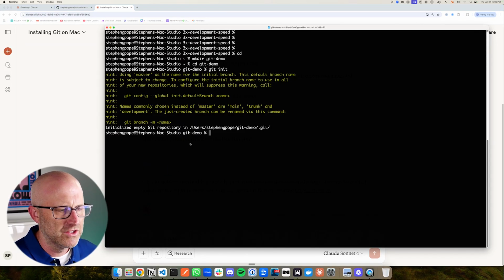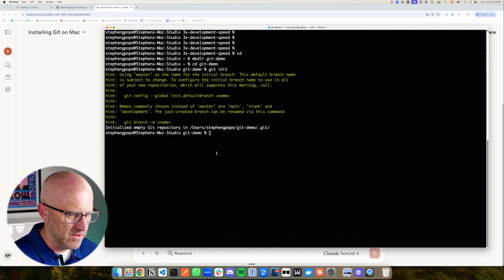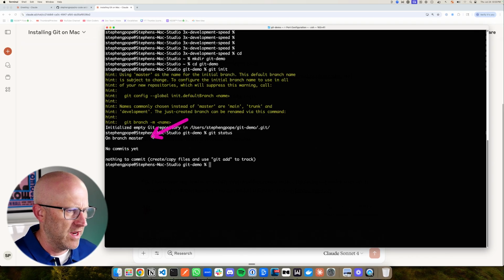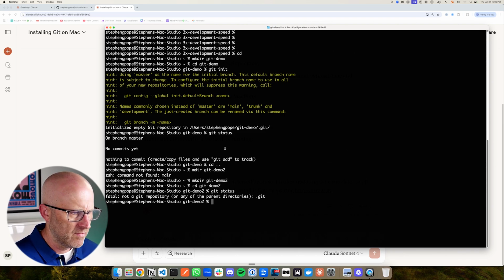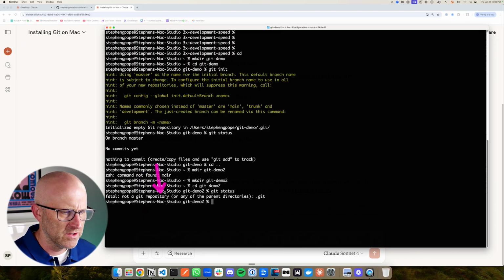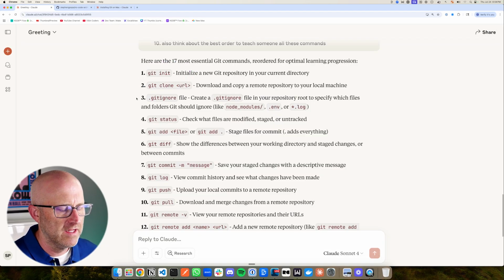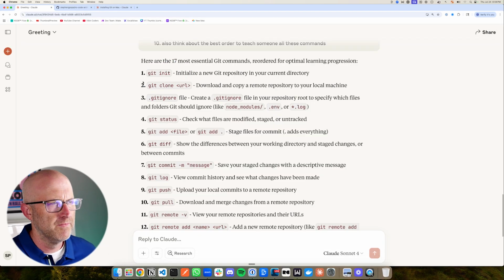So now I have just turned this empty directory into a Git repository. Now there's nothing in it. If I do a git status, it says on branch master, no commits yet, nothing to commit. There's nothing in here. It's empty, but it is a Git repository. If I were to come down here and do make directory git demo 2, and then cd into that directory and do a git status, it's going to say this is not a Git repository. So I just point that out so that you understand that Git is first and foremost a command line tool, and it is not GitHub.